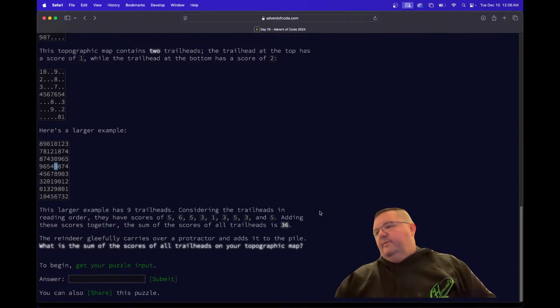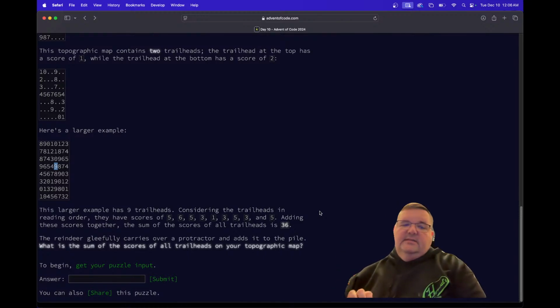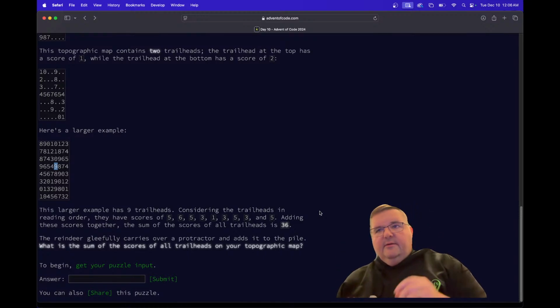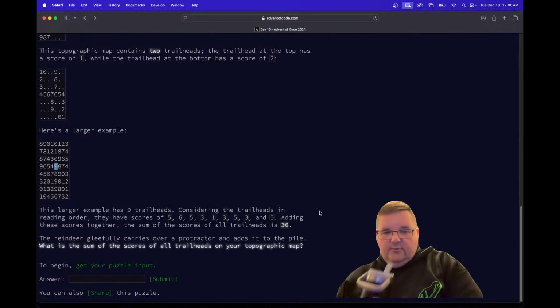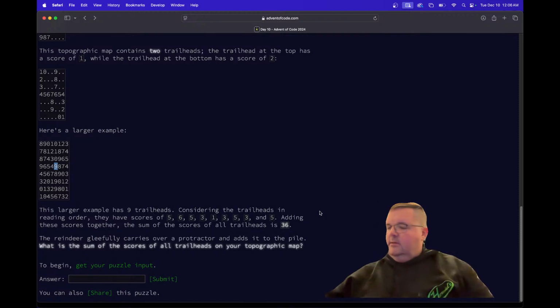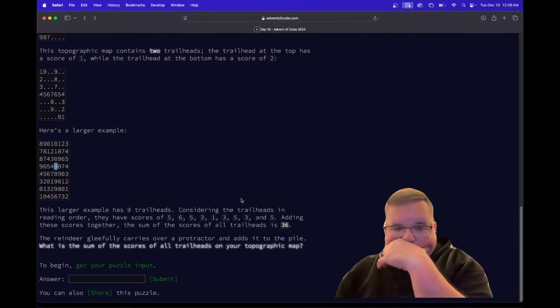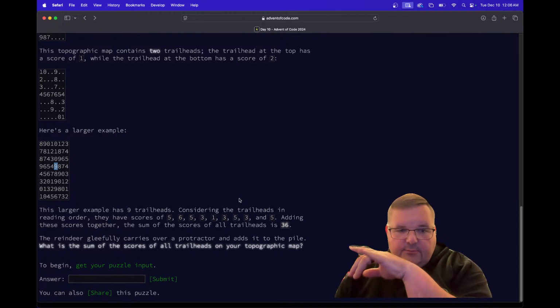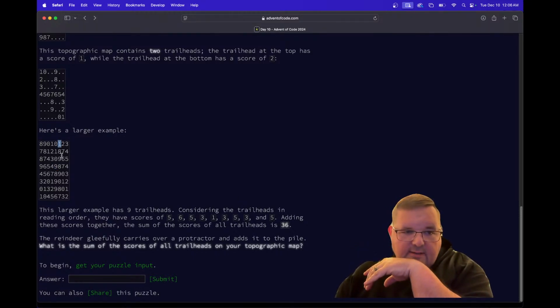So the only thing I'm thinking about here is, from a single trailhead, the number of distinct locations that it can reach, not just the total number. Because if I go right here, I think I can get to the same 9, 0, 1, 2, 3, 4, 5, 6, 7, 8, 9. I can get that way, and also 0, 1, 2, 3, 4, 5, 6, 7, 8, 9. I can get to the same 9 twice from the same trailhead.